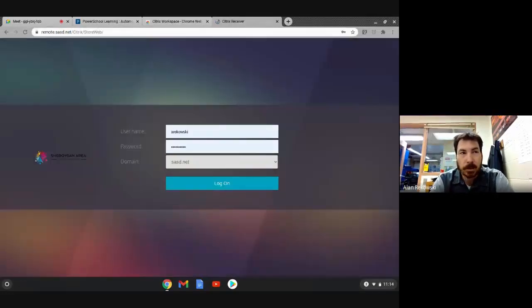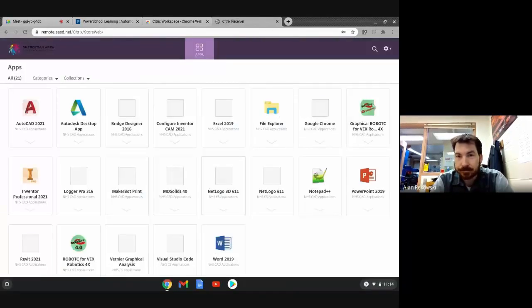We're going to let that load, and then you'll see a spot for username. This is going to be your email username without the @sasd.net. You're going to enter in your Google password that you would use to log into your Chromebook or email, and then we want to make sure the domain is set to sasd.net. Then we're going to go ahead and click log on.